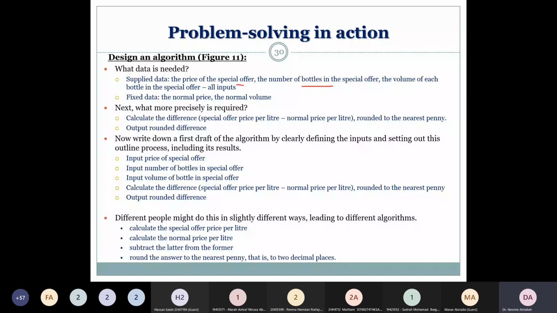So this is more clear. You look here, these are the steps, a step-by-step algorithm, okay. Different people may do this in slightly different ways. We can have different algorithms, but we will have the same solution, the same results, okay. So here, for example, I will calculate the special offer price per liter. I will calculate the normal price per liter. I will subtract the latter from the former, and I will round the answer and show it to the customer, okay.